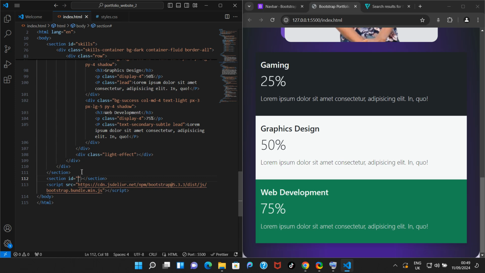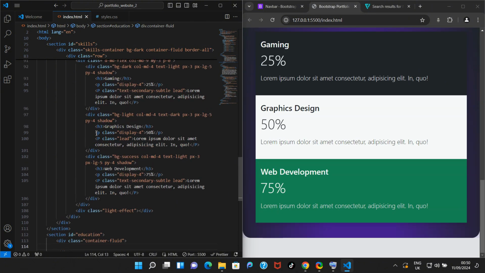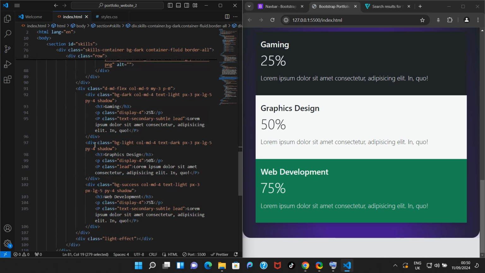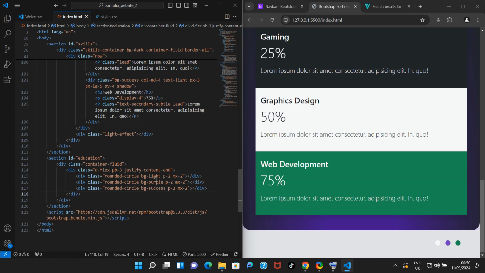So I'm going to give it an ID of education, container fluid. So does container fluid. I'm just going to copy this light effect that we have here, Control C, and I'm just going to paste it here and change this to BG dark.